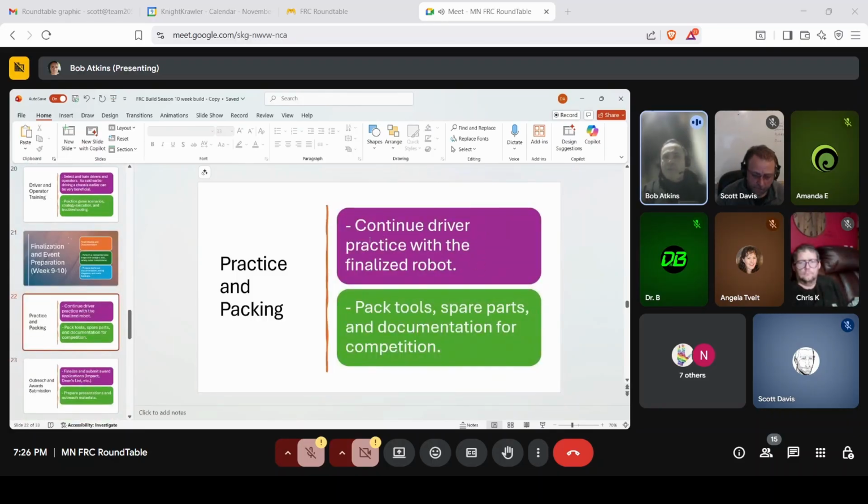Continue in driver practice with the finalized robot. The robot obviously will perform differently when it starts having weight distributed on it. Pack your tools and spare parts and documentation so that you can have a go pack that you can grab pretty quickly.